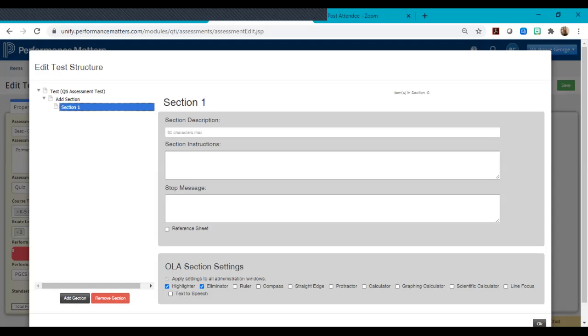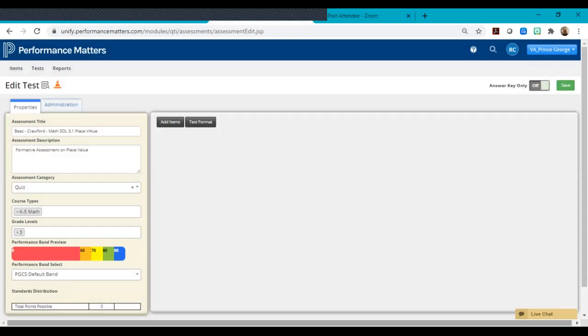For this particular assignment on place value, I do not need any of these math tools, but I would like for them to have the text to speech option. So this is new, folks. We have the text to speech option in our tools, and we're going to get to that through our format options. I'm going to go ahead and click OK.